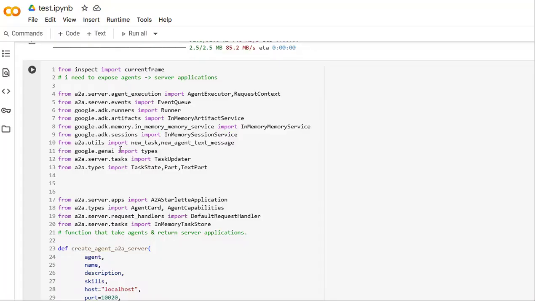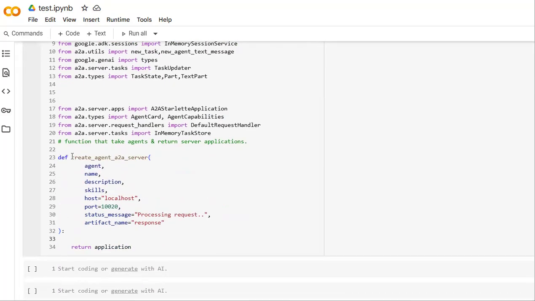Now we just have the importing of dependencies and a sample function. It takes some inputs like agent, name, agent name, description, skills, and host, like on what host and on what port the agent is hosting, the status message of that host, and the artifacts, that is the response, where we store that location. By taking all the details, we create the agent application and provide it back.